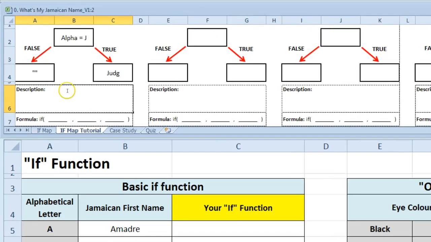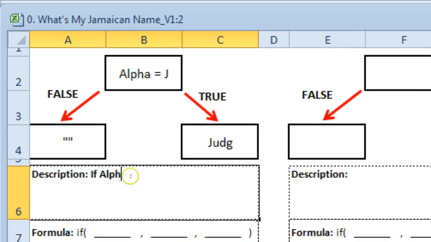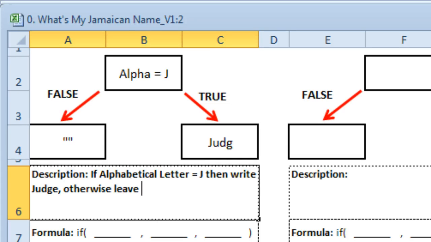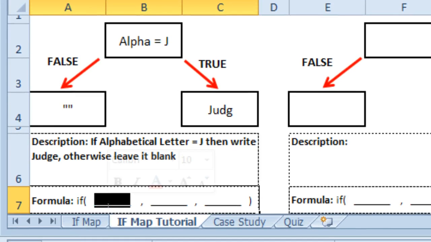We're going to go: if alphabetical letter equals J, then write Judge. Otherwise, leave it blank. Now the syntax for that goes something like this. If alpha is equal to, now it's a letter. So if it's a letter, we have to put it in talking marks.